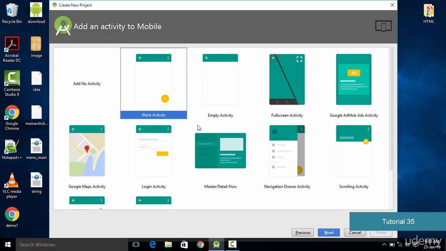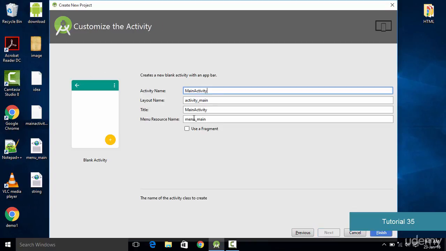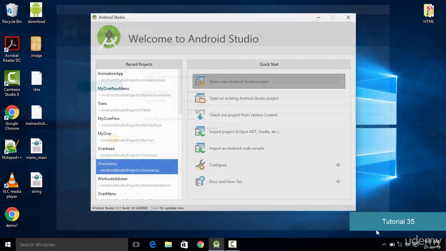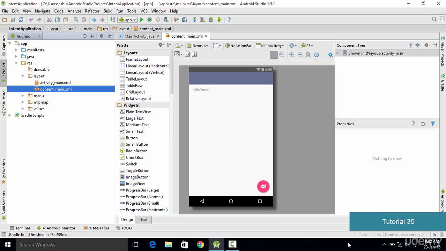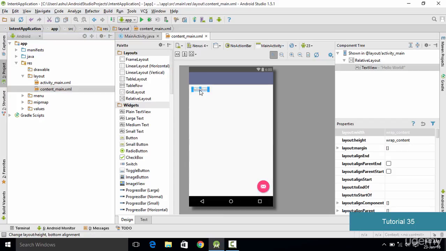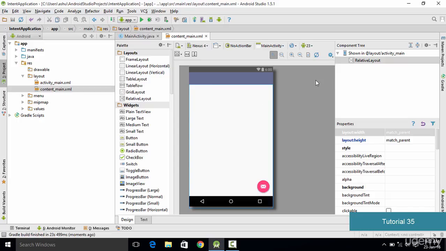Click next, and we'll be selecting a blank activity, and let's name this activity MainActivity. Click finish. As you can see, we have our activity screen right here. This activity screen is for the main activity, and what we do is delete this text view, and as you can see we have the relative layout on our activity.